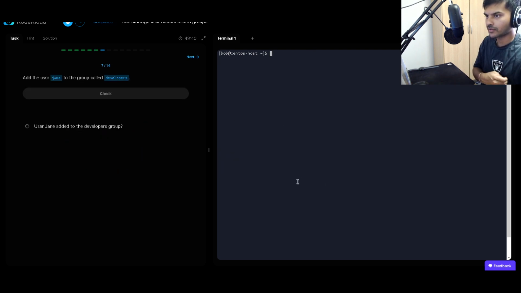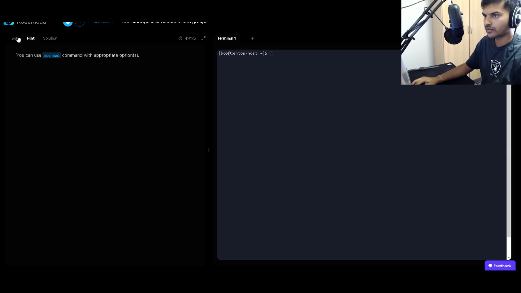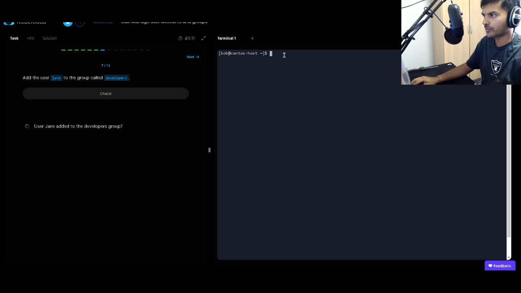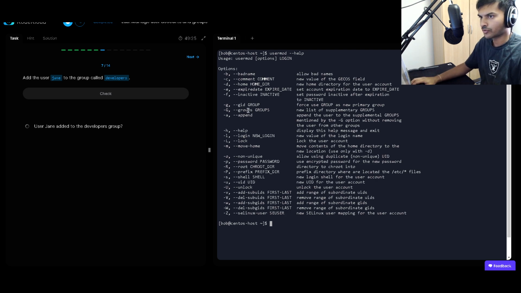Add the user Jane to the group called developers. So we can use gpasswd. Use a hint. Use usermod with appropriate options. Help. Group. Add user Jane. Groups. New list of supplementary groups. Append a user to the supplemental groups. I think it's that one, the append one.